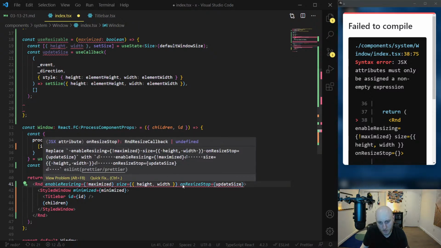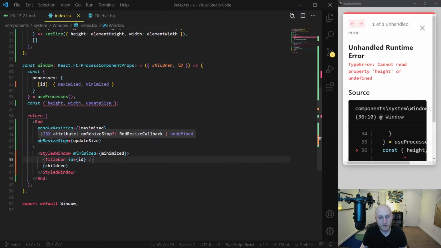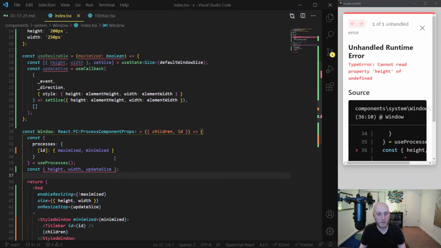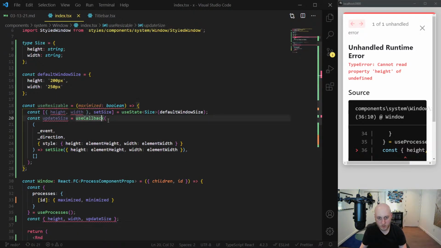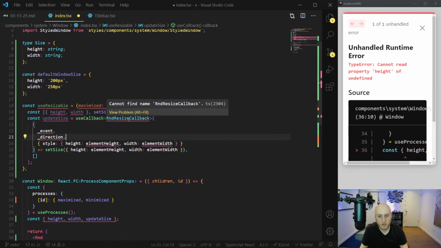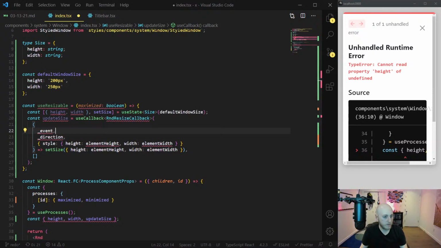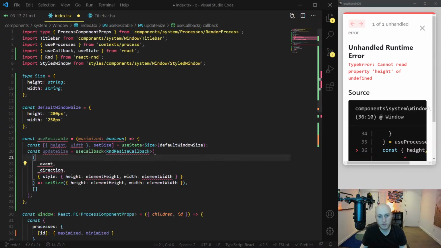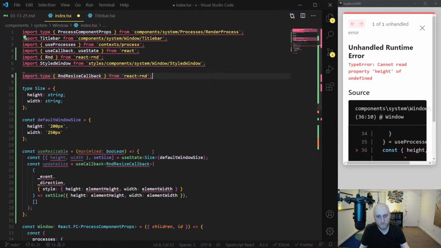And it's going to be, oh, Prettier's complaining. Whatever this piece is, R&D resize callback. So that's what this is going to be as well. Oops. And let me import that. No, why isn't it letting me import it? Oh, I must have it somewhere. Here, I've already got it written down. So let me just paste that in. It's just this thing here. Yeah, it's just that one there.